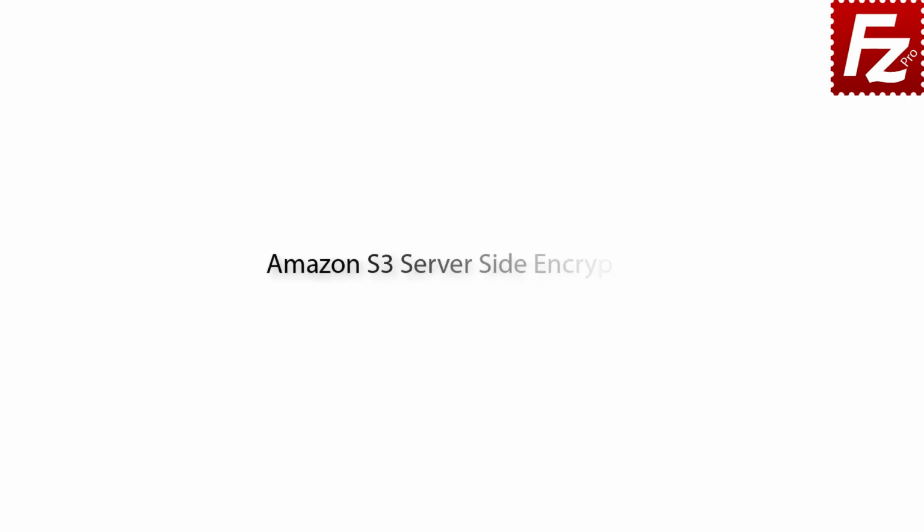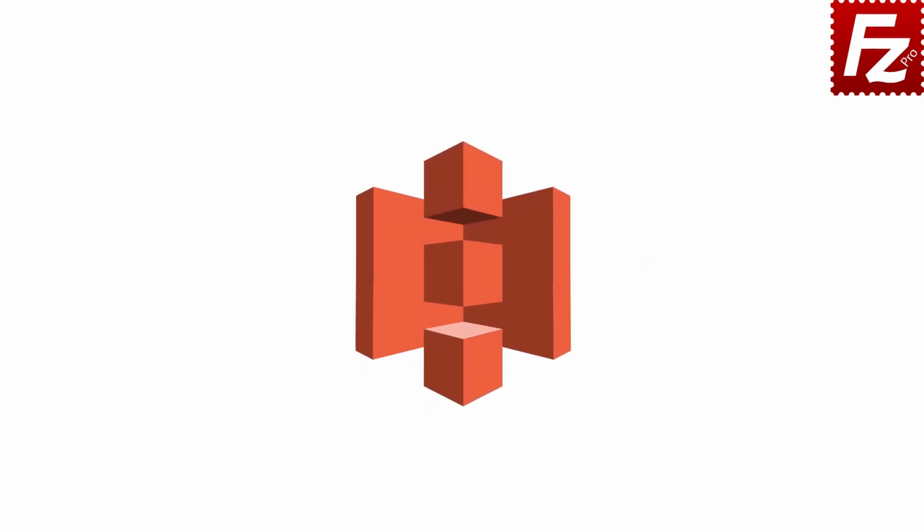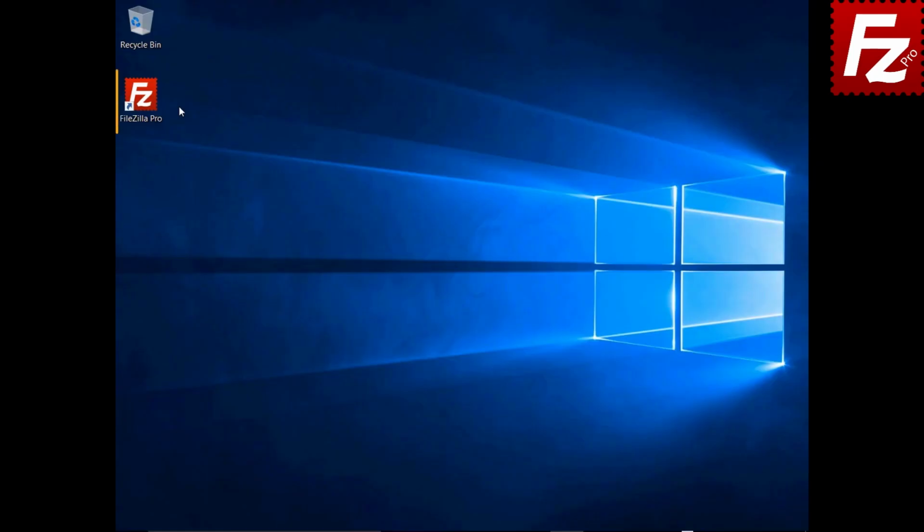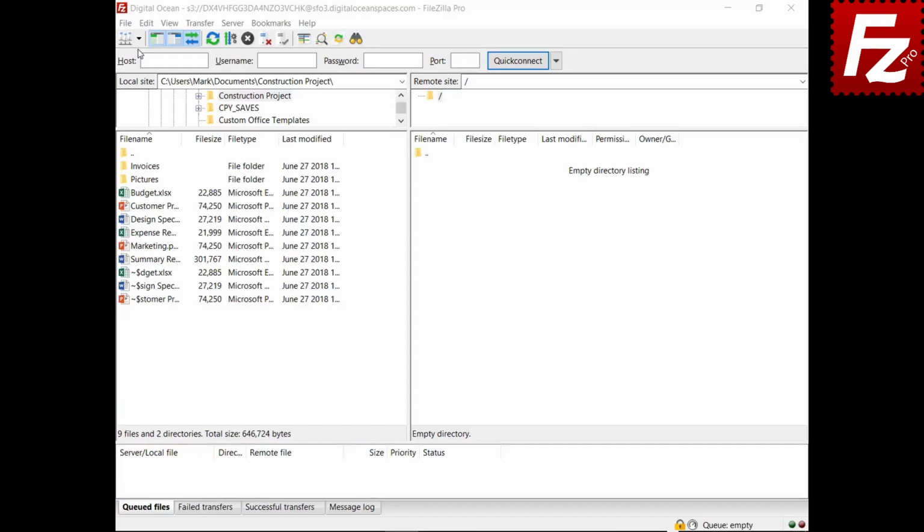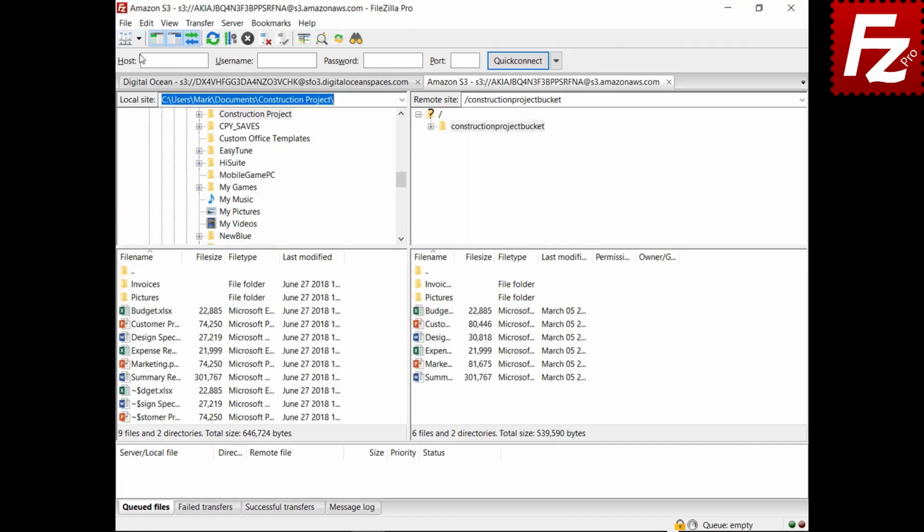In this video, we'll teach you how to configure Amazon S3 server side encryption with FileZilla Pro. In this tutorial, you will learn how to set up Amazon S3 server side encryption with FileZilla Pro. Launch FileZilla Pro. With FileZilla Pro, you can configure how Amazon protects your files at rest.